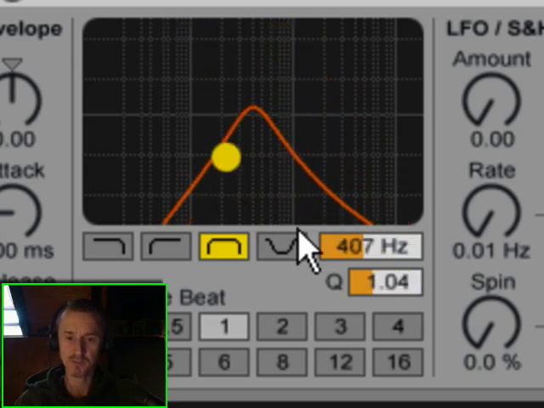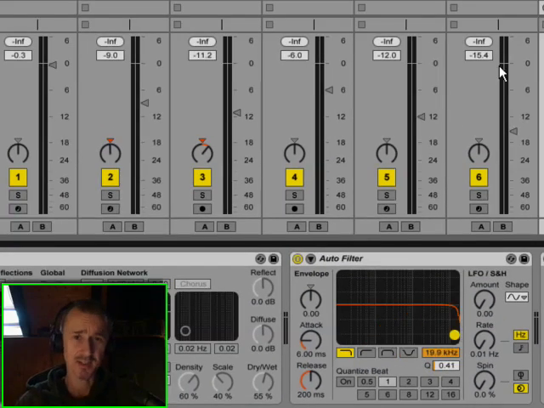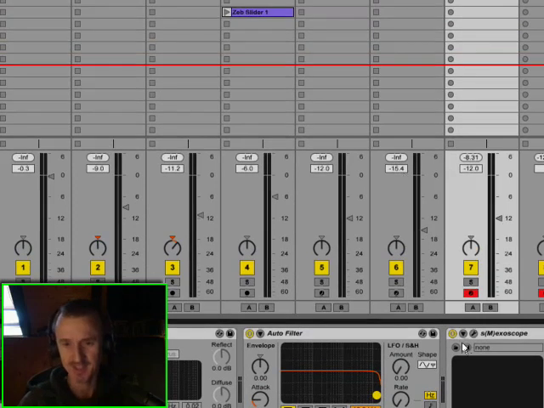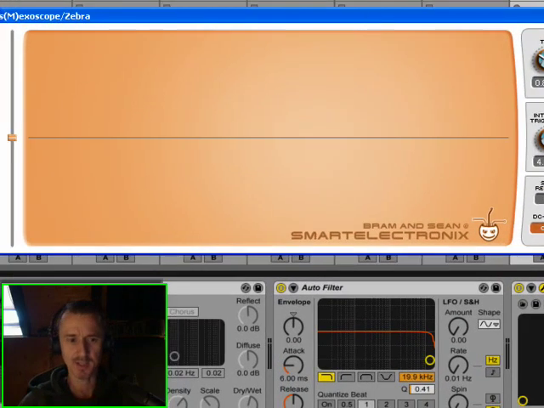So that's cutoff, that's resonance, and they're the three main filters. It's worth having a look at what the filter does to the waveform on an oscilloscope, just for curiosity. So here's my oscilloscope, a little plug-in I've got here, and I have that saw wave on Zebra, a low saw wave. Let's put it up an octave.